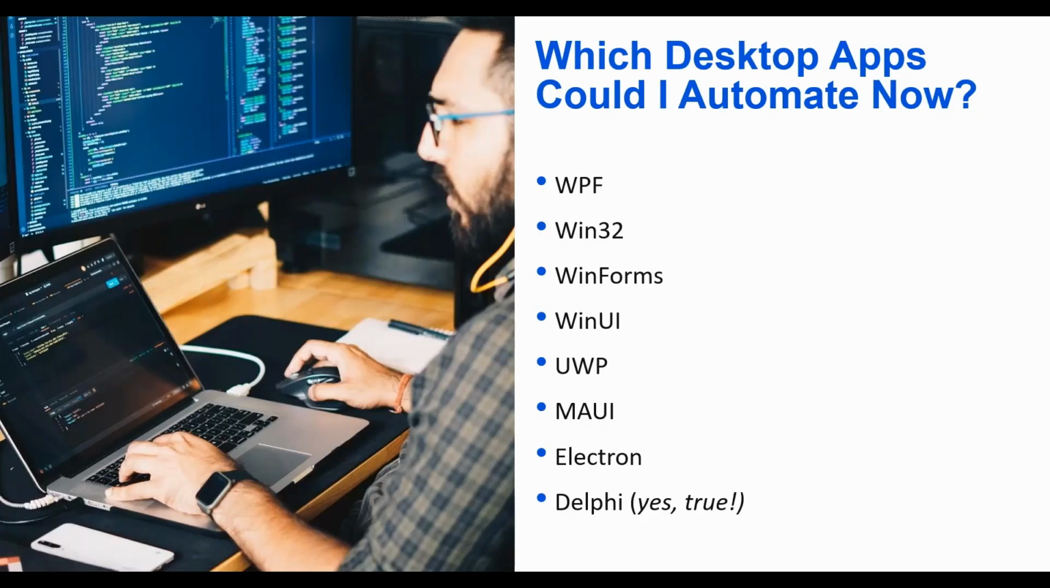Right. And with that said, I also saw some other questions in the panel. Some folks still ask, okay, it's a cool presentation and cool features, but actually, what type of desktop apps could I automate at the moment? We have prepared a slide to answer this most frequently asked question.